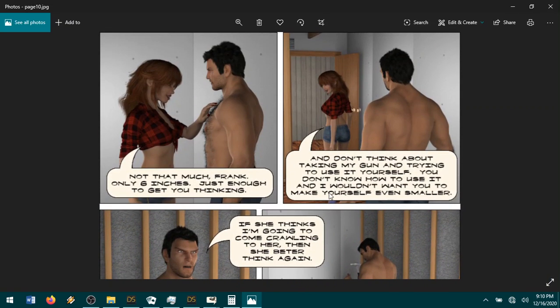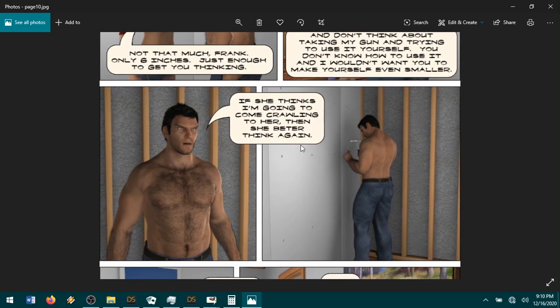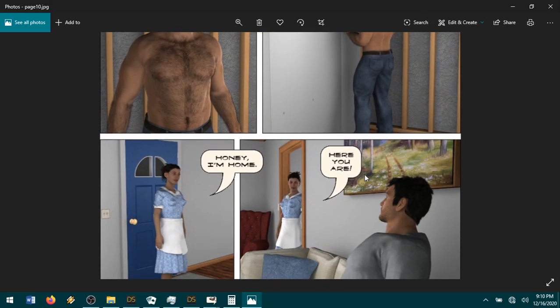Not that much, Frank, only 6 inches, just enough to get you thinking. And don't think about taking my gun and trying to use it yourself. You don't know how to use it, and I wouldn't want you to make yourself even smaller. If she thinks I'm going to come crawling to her, then she better think again. Oops, look at that. Honey, I'm home.